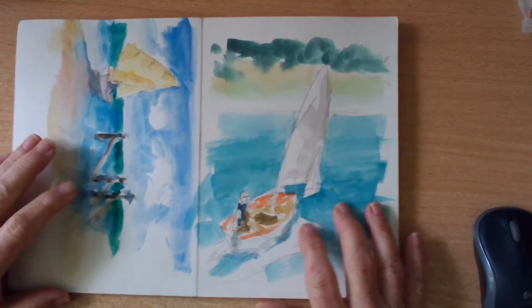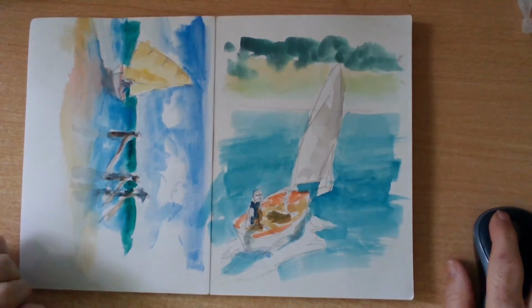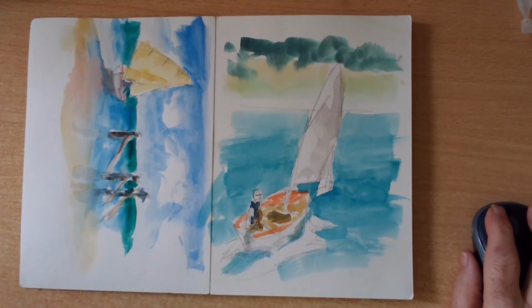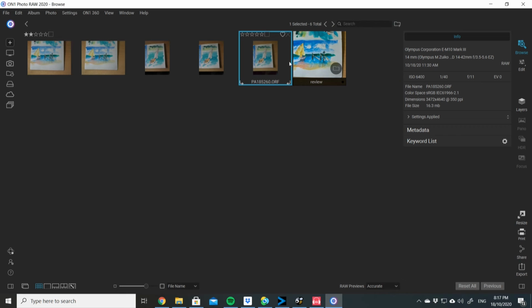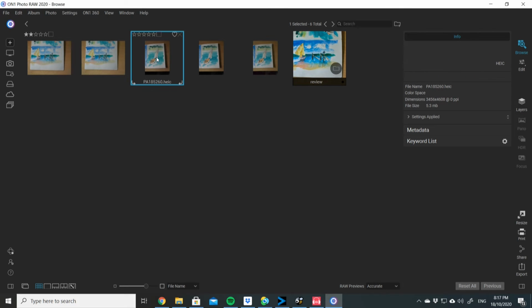So first of all, I'm just going to photograph this picture. It's from my sketchbook about a year ago, Wooden Boats Festival down at Inverloch. So I'm in a photo editor now. This can see a variety of file formats. Here's an example of a RAW file. There's also a HEIC file, which is the new file format for Apple.